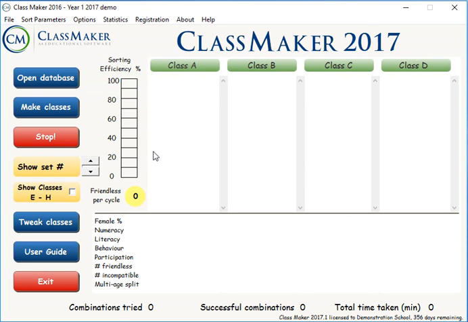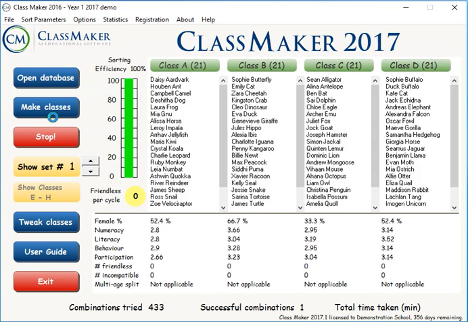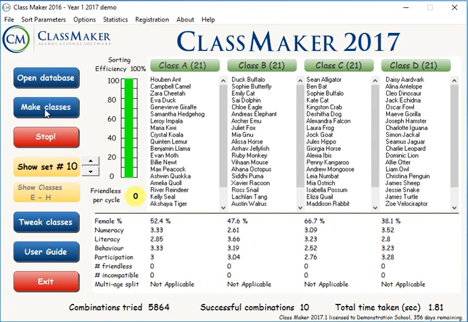So once we've decided that we're going to use this file, which in this case is Year 1 27 Demo, which you can see on the top left-hand side, we then press the Make Classes button and ClassMaker will go ahead and try to match all the friend requests and all the essentials and incompatibles that you've set up in your student database file and produce 4 classes of more or less equal size, in this case 21 students each.